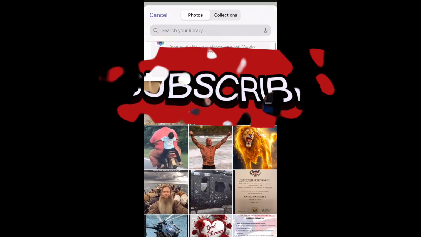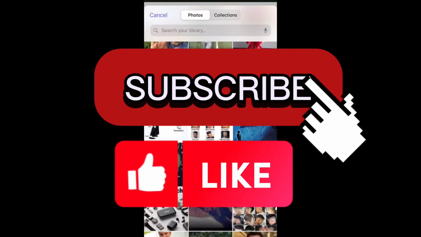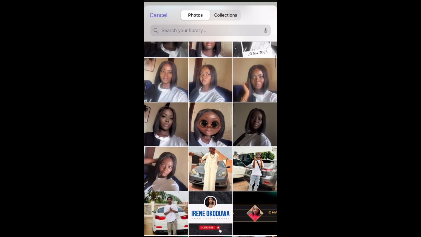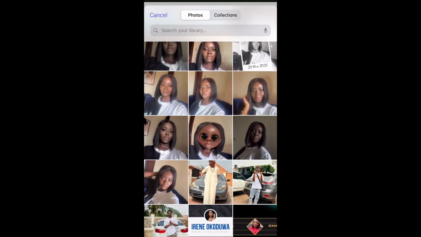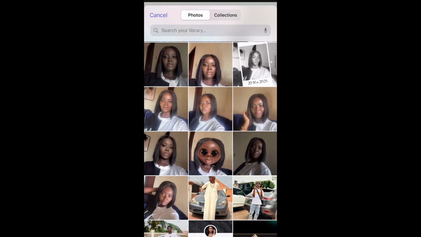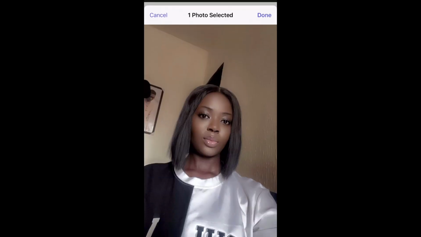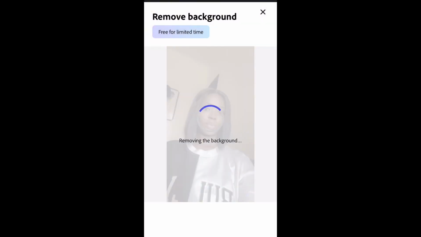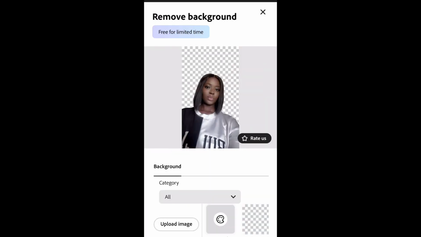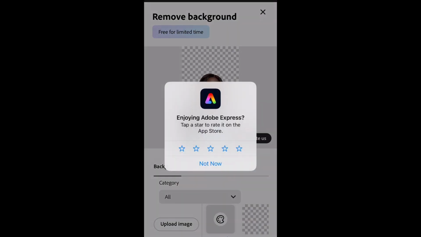Tap on it. Photo library. Let me use one of my photos. Let me use this. See it. This is it. It's so clear and really nice. This is good. So now we click on download. Yeah, you have your photo without the background. Now it's saved.